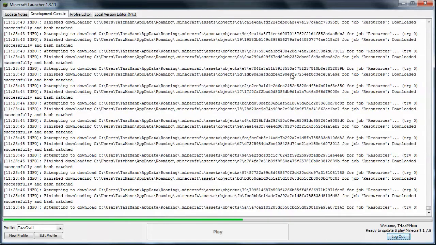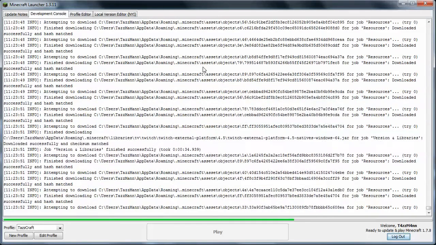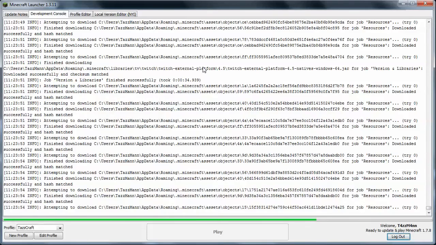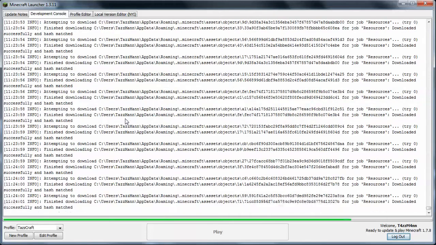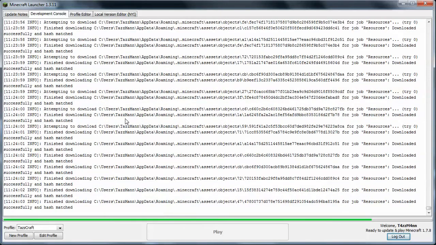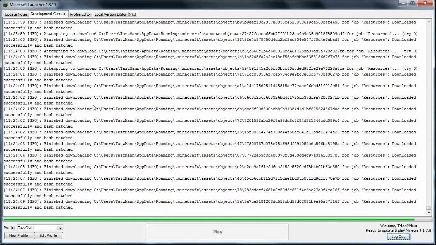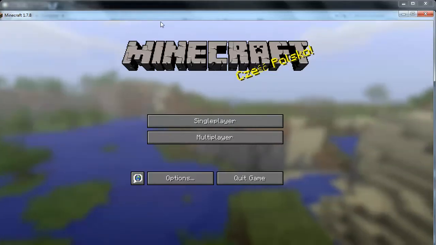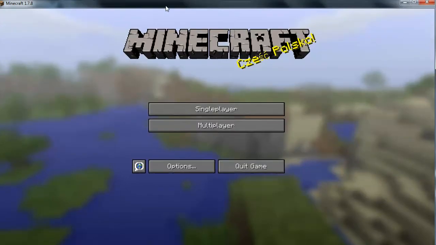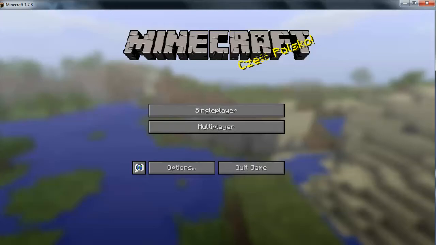So let's just give it a second while it loads. And a second longer. Come on, move. And there we go. All right, so now it's going to bring up the Minecraft window. Move up. Come on, get up here. Right. Let's do this. There we go.